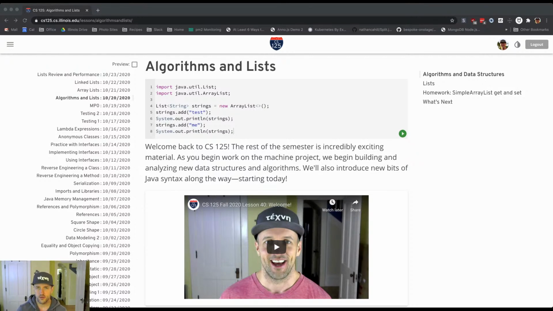As we build these data structures, from time to time there are some new pieces of Java syntax that we'll have to introduce. There's one today already, and we'll do that as needed. But our main focus at this point is not on introducing new syntax. It's more on covering some new concepts.